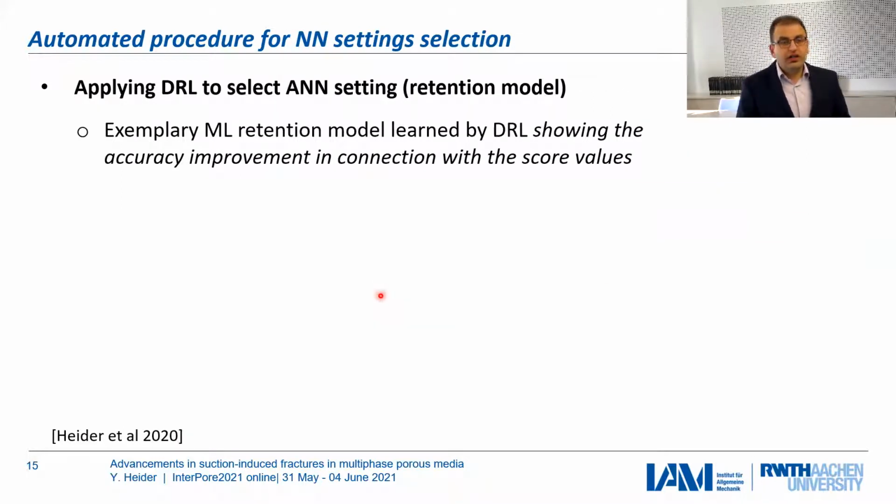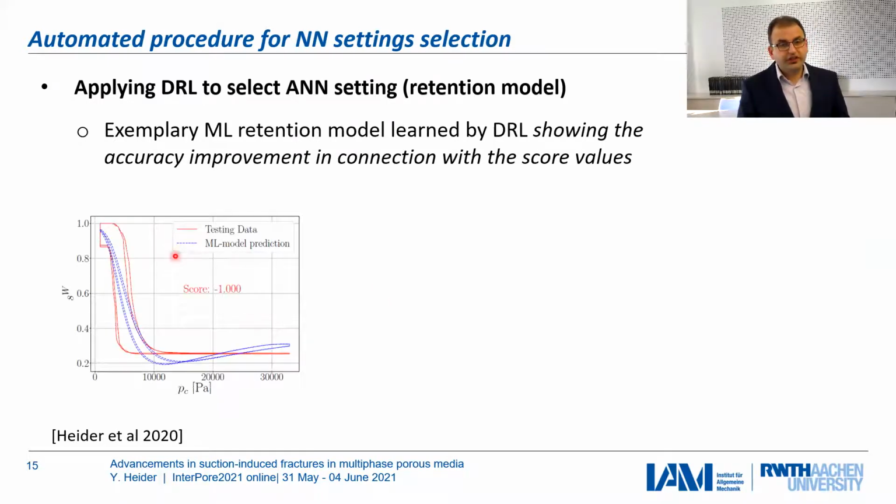For more illustration, I will show here how the resulting model, which is based on the selected settings, performs. In this figure, the score is -1, which is very, very low. The red line belongs to our testing database, so it's the exact, let's say, solution. And our blue line is the curve which results from the trained model, which corresponds to the score -1, which shows a very bad prediction.